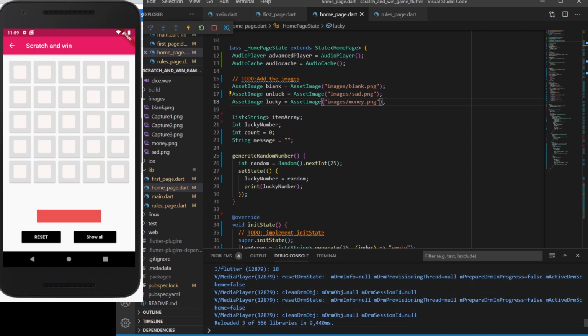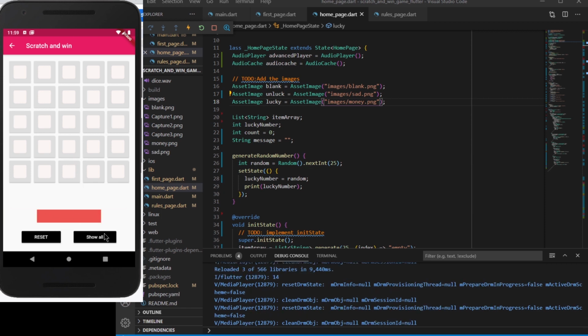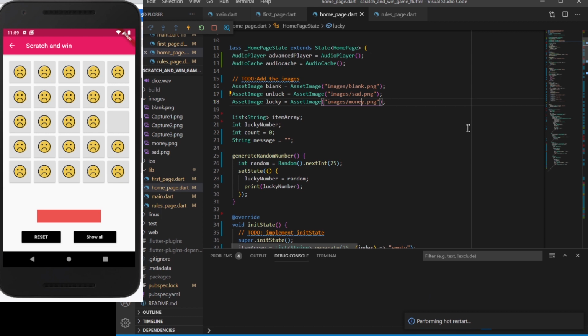After saving is done, when we click on this particular button, you can see that the text is changing according to the chances which are left, and when we are clicking on it, the audio is also playing. When we click on show all, it will display all the things. I guess it has still not loaded this money.png. So let me restart it again, as we haven't popped the screen and popped it back.